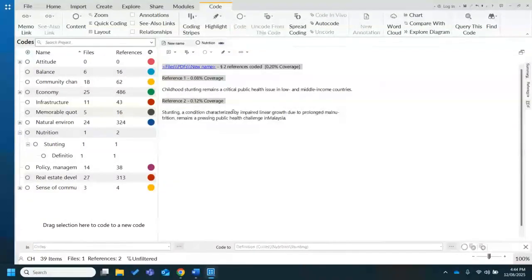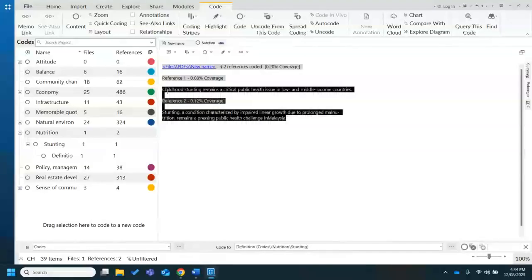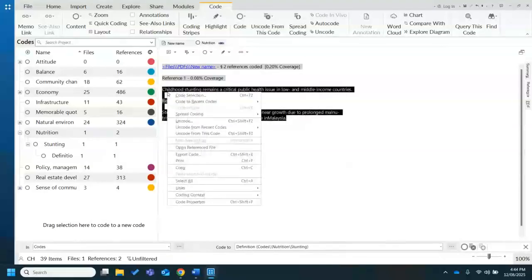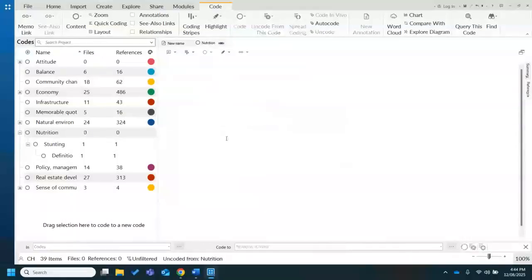And so now that I've done that, I can keep the things here as well if I like. There's no harm in doing that. But if you want to clean this up a little bit, you can just right click and say you want to uncode it from this code. And so now the nutrition code is empty, and the things that I previously coded there, I've put to this code and this code. And I'll just keep going like that.